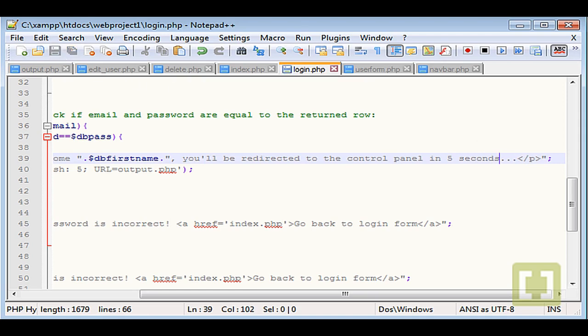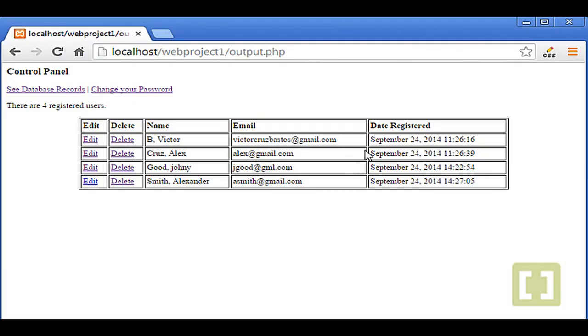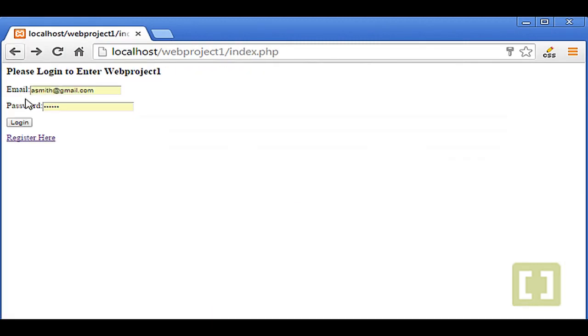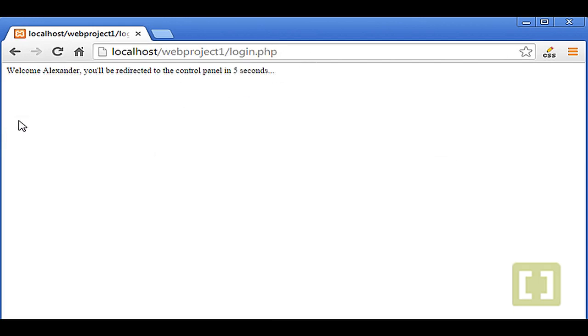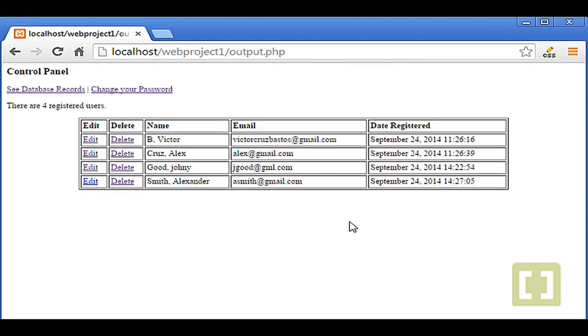Great. Let's go back one more time. Let's go out of here and log in. Welcome, Alexander. You'll be redirected to the control panel in 5 seconds. And there it is. Awesome. So now you know how to redirect users from one page to another after they do some action.